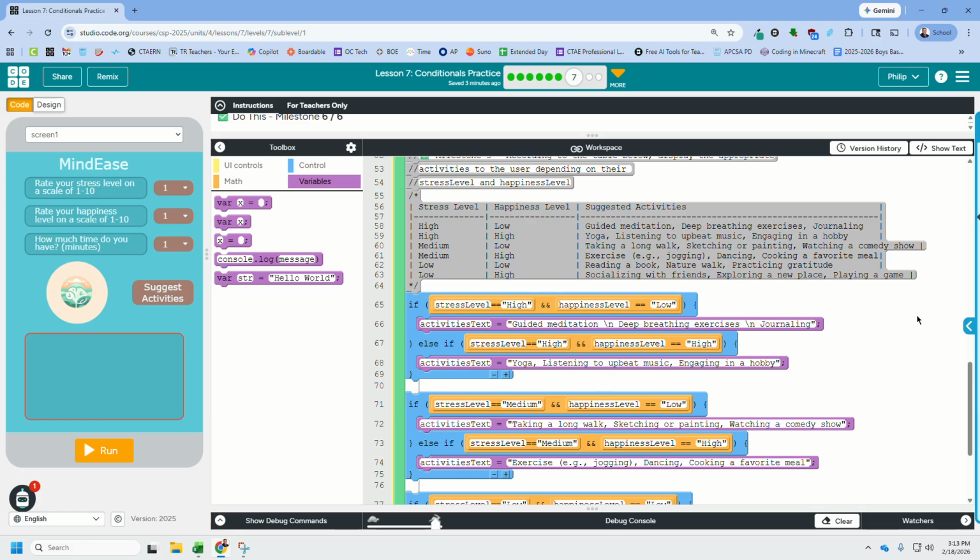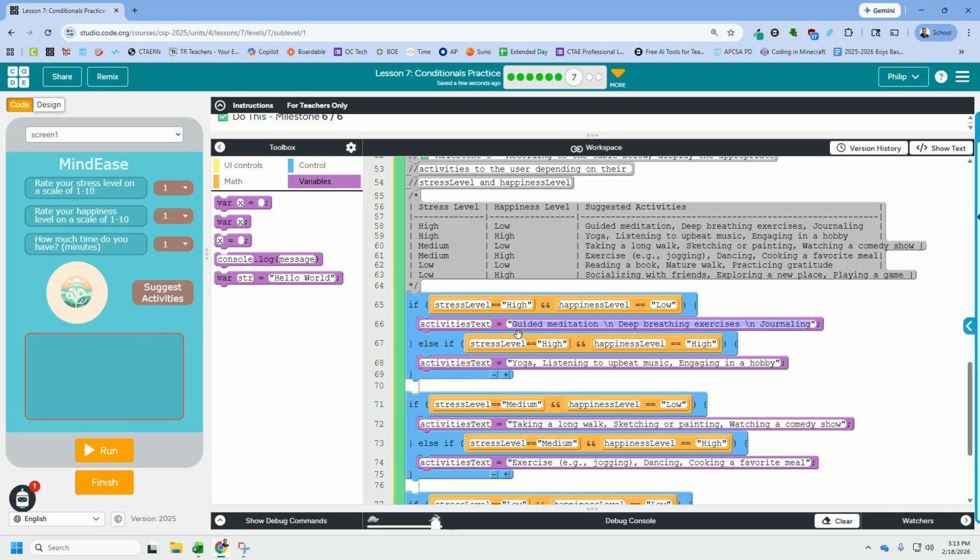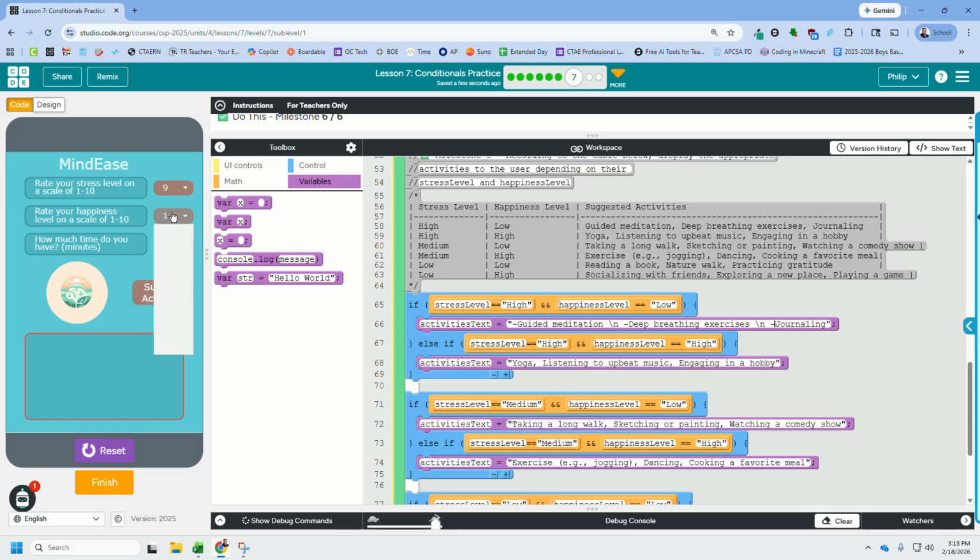So this is high stress, low happiness. So let's get a high stress, low happiness, and you can see it puts them on their own unique line. The way they did it in the example, they also added, let me reset, they just added a dash in front of the suggested activity. So you could do that. Let's run. Let's try that again. High stress, low happiness, and there you can see it that way. So I would suggest making that modification. It looks a little bit nicer.